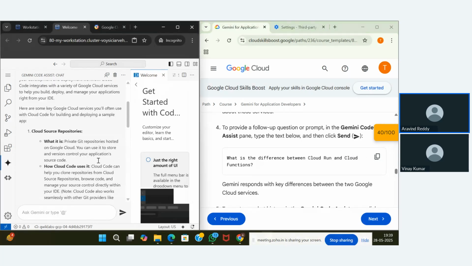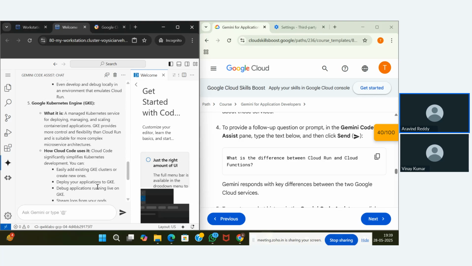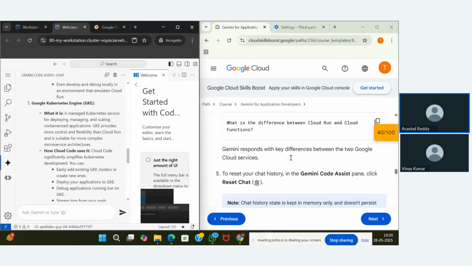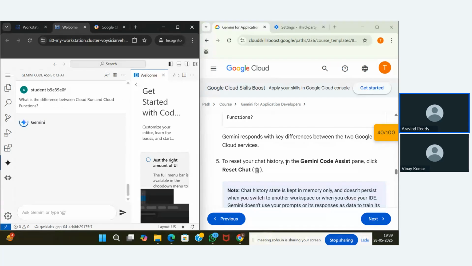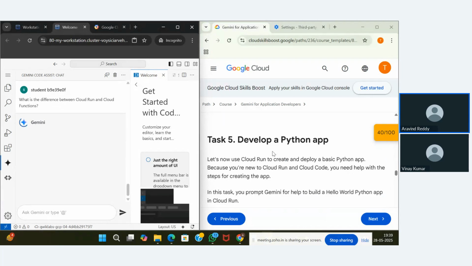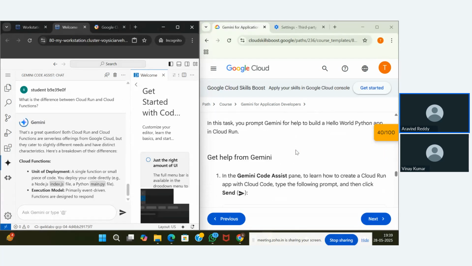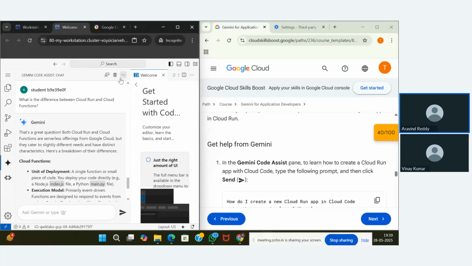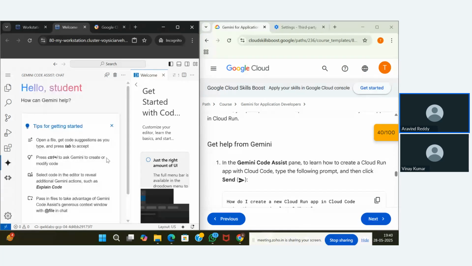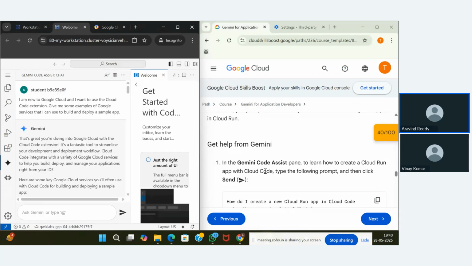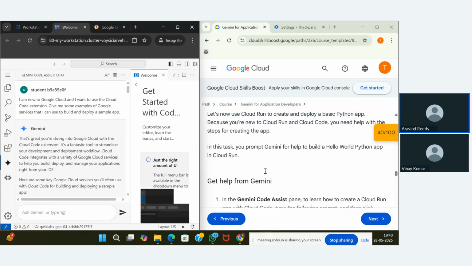It is working. Then reset your chat history. If you want to reset, you can delete that. Now develop a Python app. So how do we develop a Python app? It has been generated. You can click delete and it will delete the entire history. Now we need to develop a Python app.